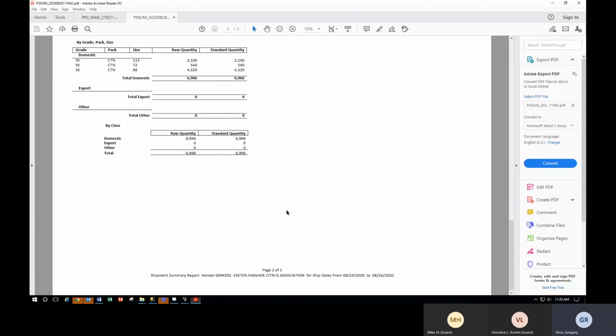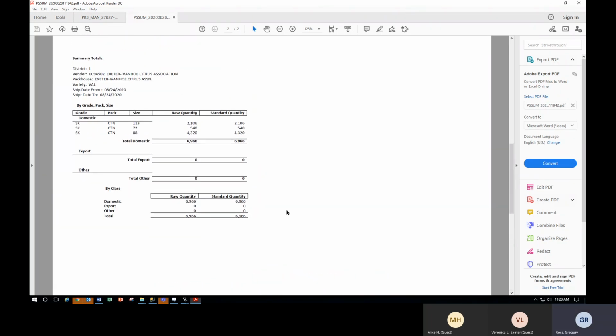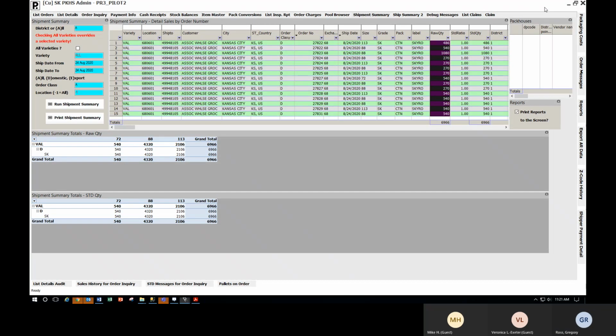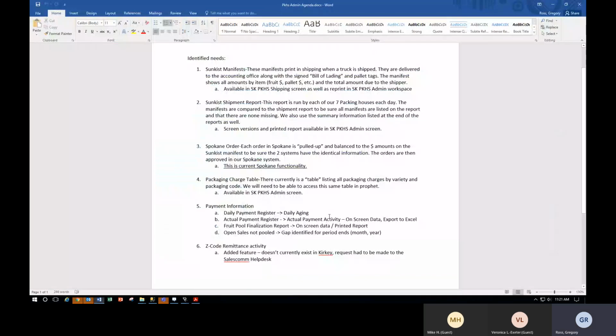There is a request in to have a grand total sheet in case you've run over many districts or many varieties. They want a give-me-everything report. Apparently the Kirky version of the report does that. That's being added. Okay. So that would cover number 2. 3 is the Spokane function.